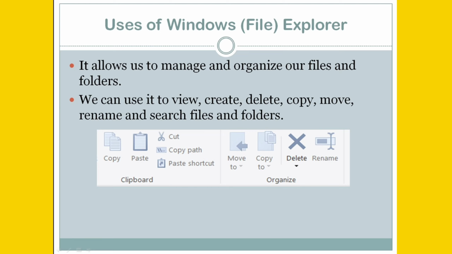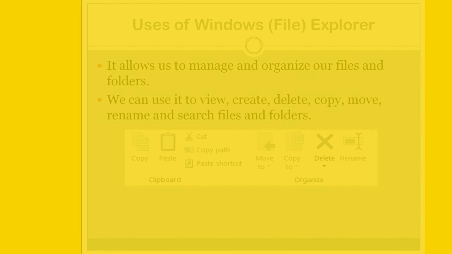As you can see in the picture, you can do copy, paste, cut, paste shortcut, delete. These are the different operations that we can do on our files and folders. So this is the use of File Explorer. We can organize our different types of files and programs in one application.